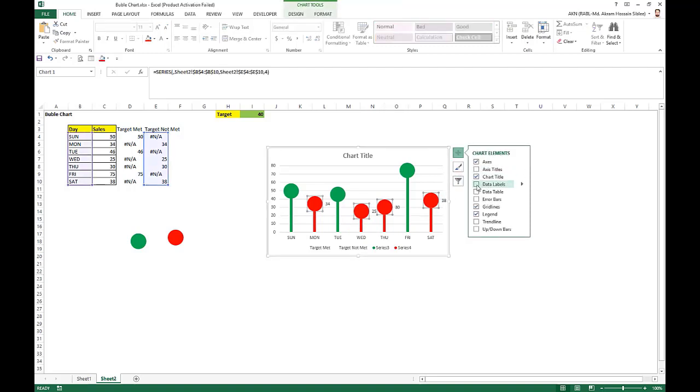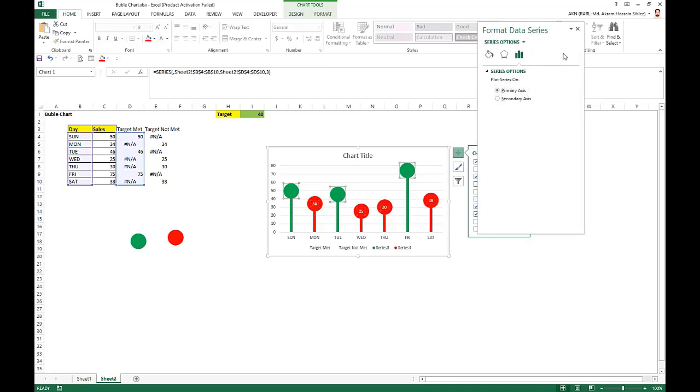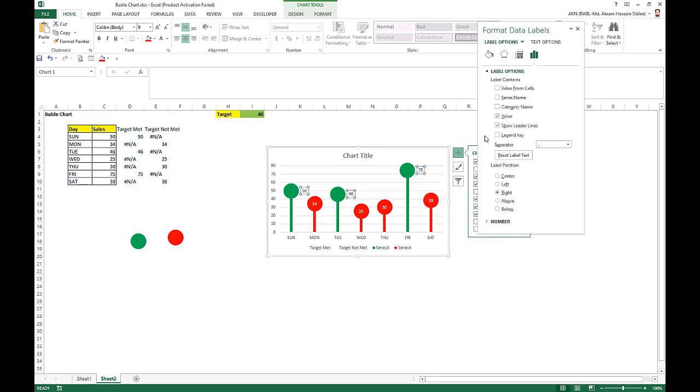Here we select the red one, add data labels, right click on the data labels, format the data labels, put them in the center and select white. Again select the green bubble, add the data labels, right click, format the labels, and put them in the center and white.